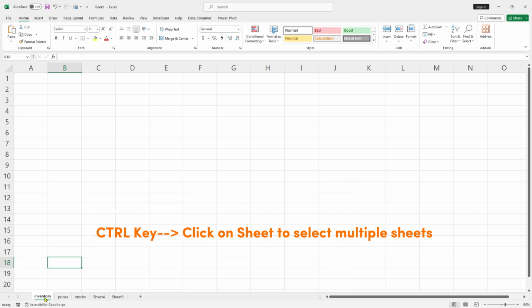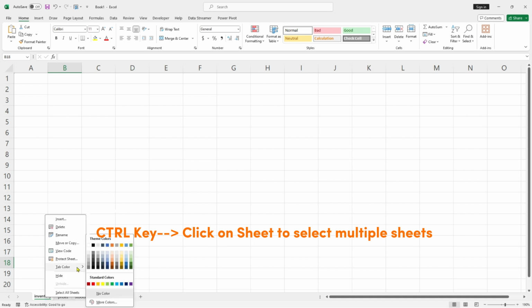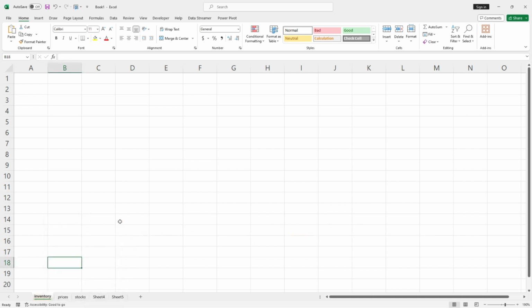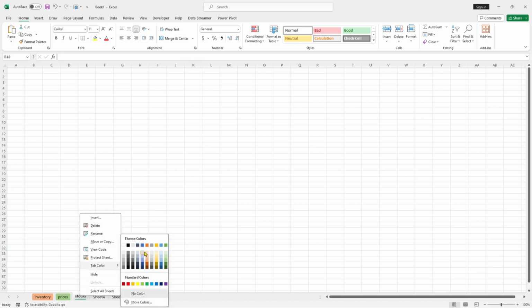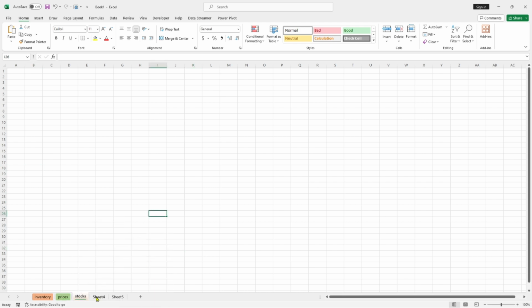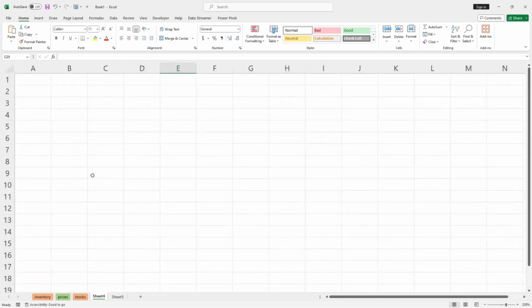To deselect, I will release the Control button and click on the sheet. I will apply another color for the prices. I will apply another color for the stocks. And also, if I wanted to color the sheet number 4, I can do that.